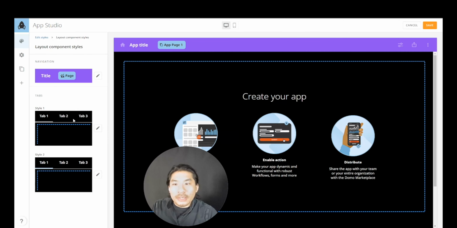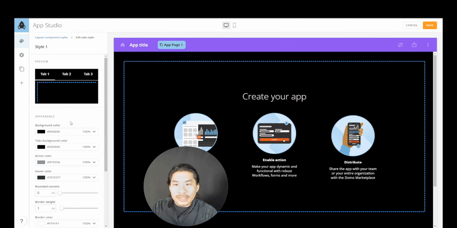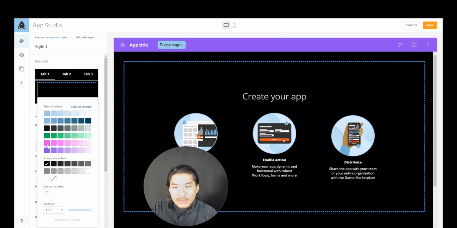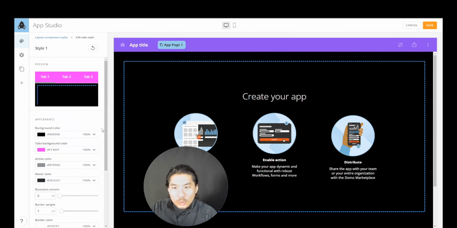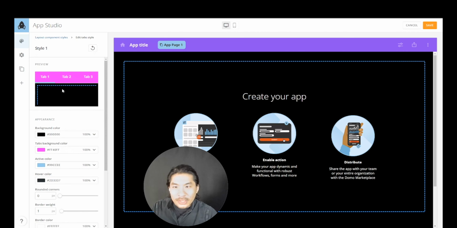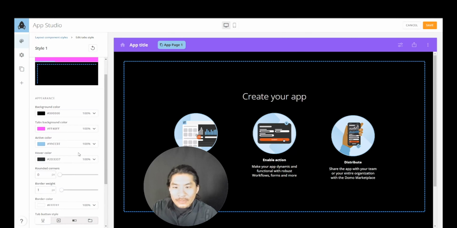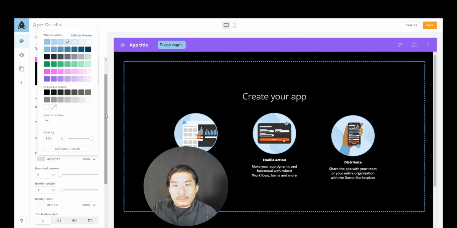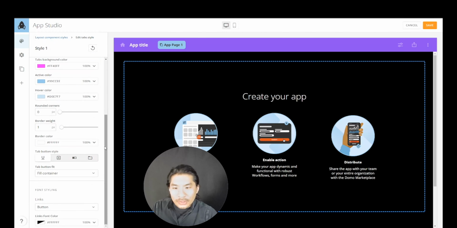Let's go back to layout for the tabs. Let's change the tab style 1. We're just going to change one style, not both. Background color is black. Yep. Tabs color up top. Let's make those pink. Cool. Let's do the active one to also be blue. Blue will be our signal, I guess, for active. And hover over, I'm also going to make it a lighter blue. Okay, I'm good with all of that.